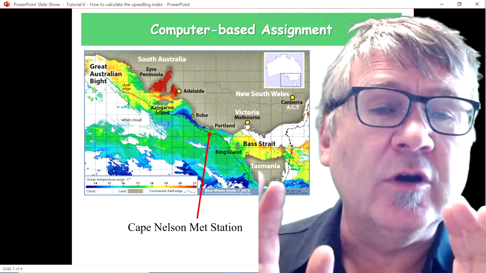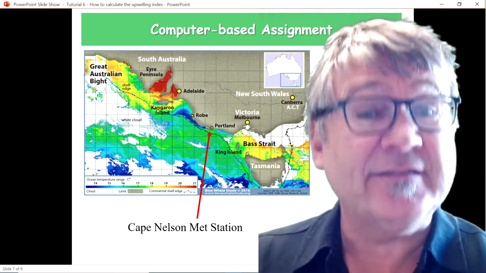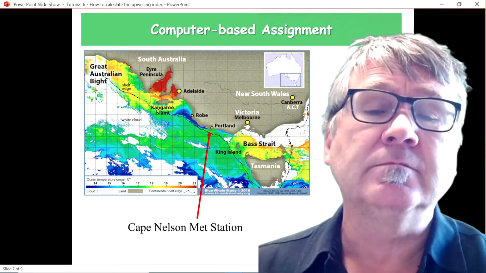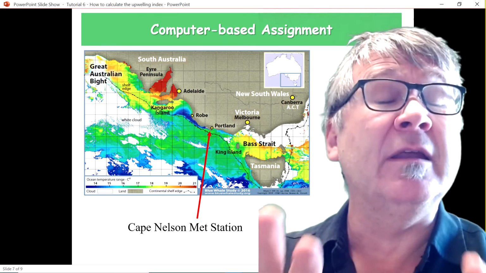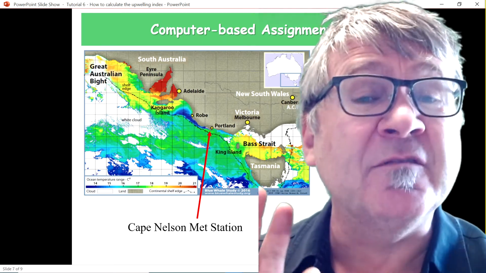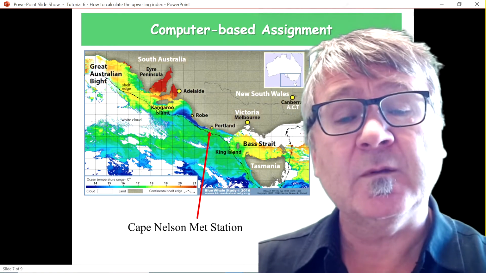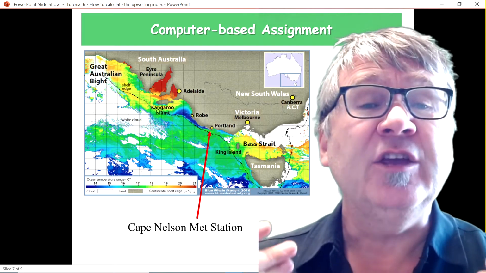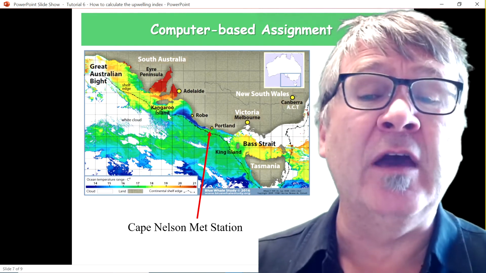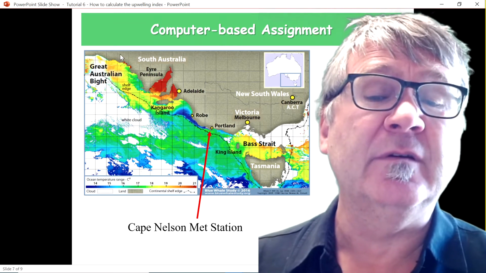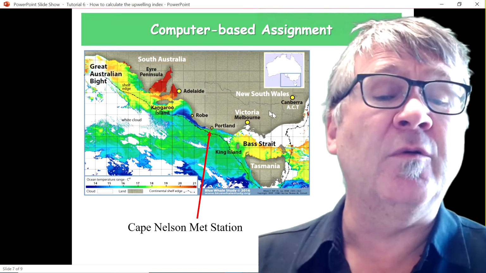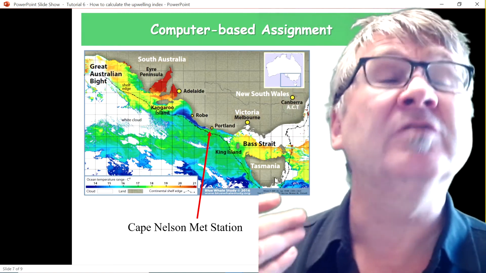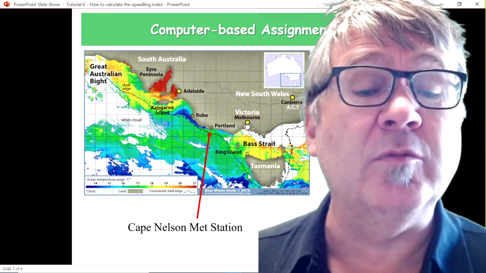What you're actually doing in the next assignment is focusing on the Bonney upwelling. The Bonney upwelling is illustrated here with a map of sea surface temperatures. What's shown here is the southern shelf of Australia, where you have the Great Australian Bight on the left, and on the right Tasmania. You can also see the 200-meter depth contour, which is the shelf break.